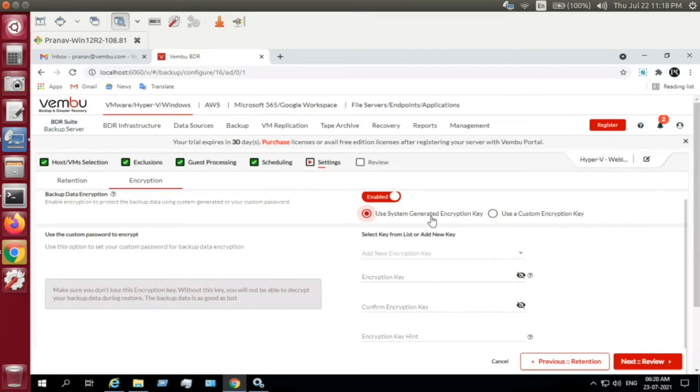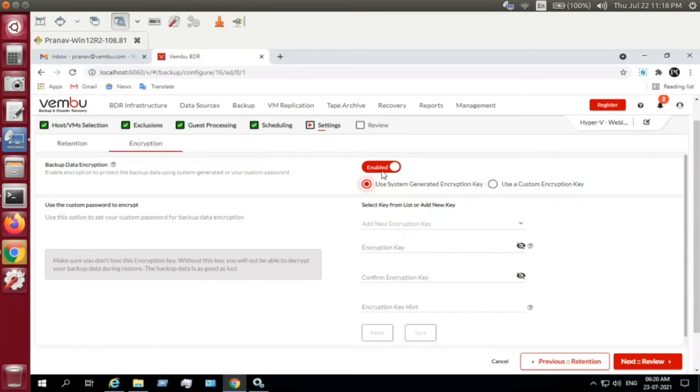To go with system generated, that is like a VDI backup server has its own key. So you don't have to give any password, but whenever you're trying to restore, the VDI will check among its ID and it will go with the system generated password. So that's what it is. So if you need, you can enable this option, or else you can keep this disabled.